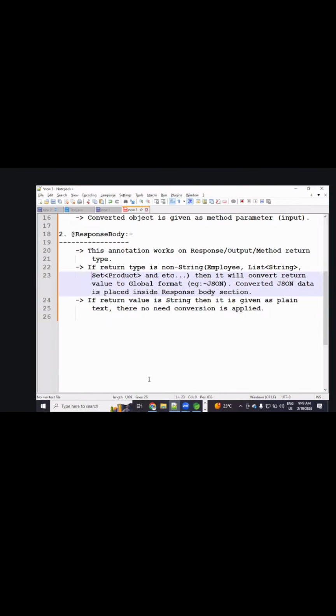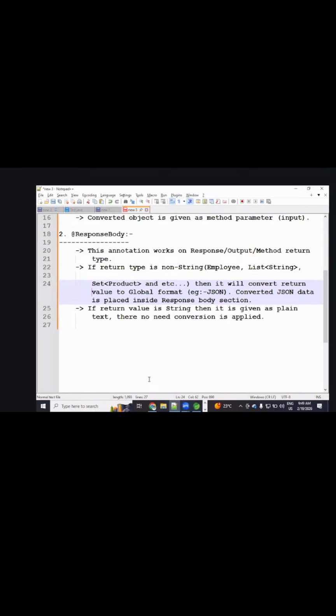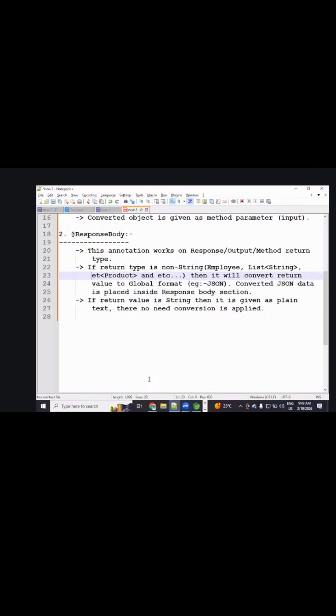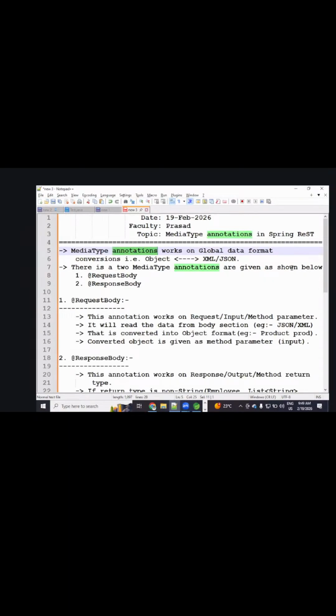Any doubt here? Any doubt? Clear? Simple. There is some data. I want to convert one format to another format, that too to a global format. Getting my point? One format like, maybe I have object format. It should be converted into either JSON or maybe XML or something.